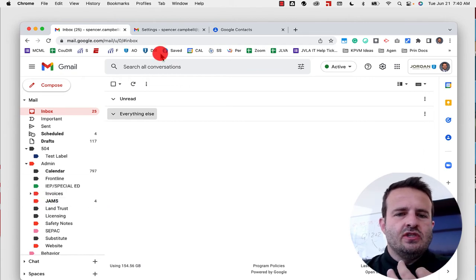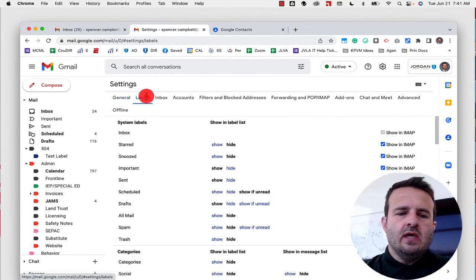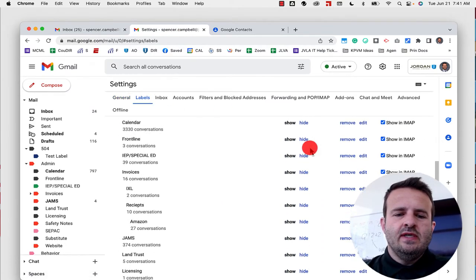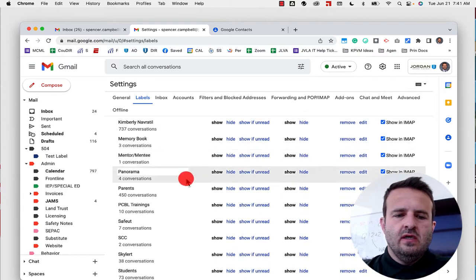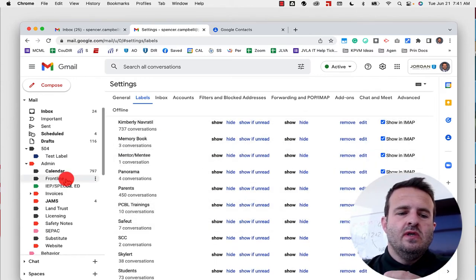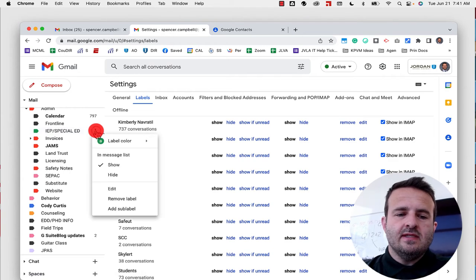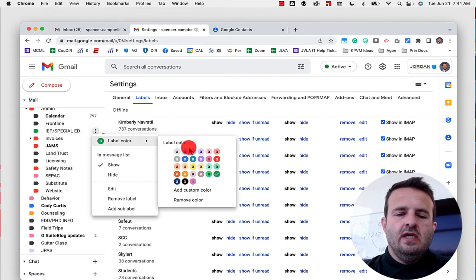The way that you would manage your labels, again, is you go back to settings. Hopefully you have this window open. Click on labels, and you can see all of your labels here. Now these are the physical labels, or these are the named labels. When you want to change the color, you come over here to a label that you have, click on the three dots, click on label color, and you can actually add a custom color.